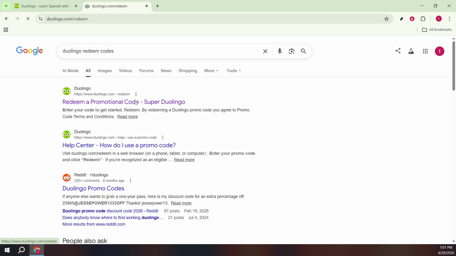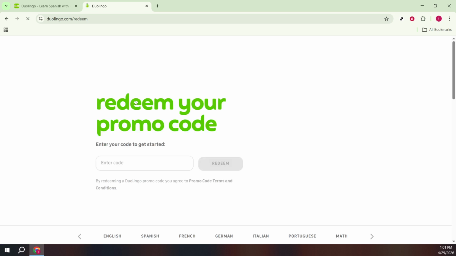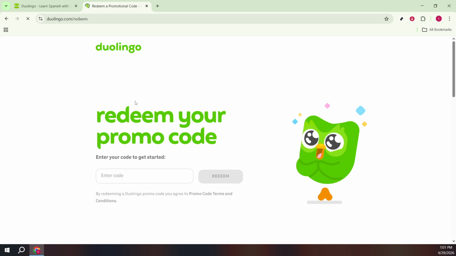You'll arrive at duolingo.com/redeem. Front and center, you'll see a box labeled Enter Your Code to get started. Grab your promo code and paste it into that field. If you're typing it manually, take a moment to check for common mistakes. Watch out for confusing characters like the letter O and the number 0, or the number 1 and a capital I. Also remove any extra spaces that might sneak in when copying and pasting. Some codes are case sensitive or include hyphens, so enter it exactly as provided. When the code is in place, click the Redeem button.